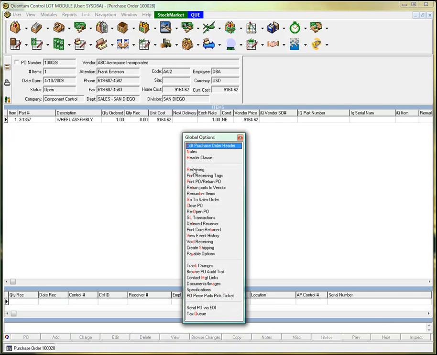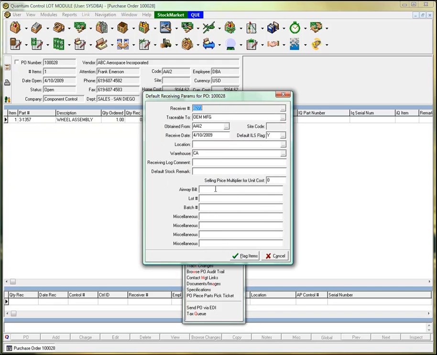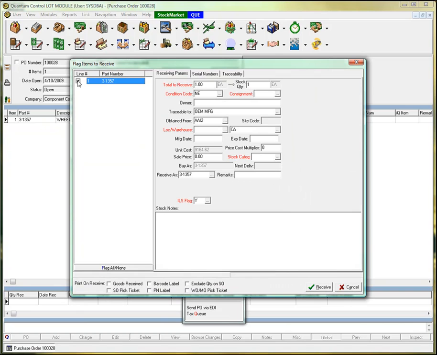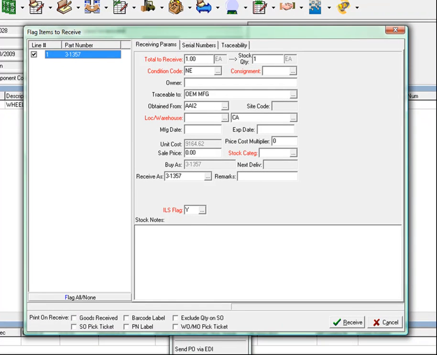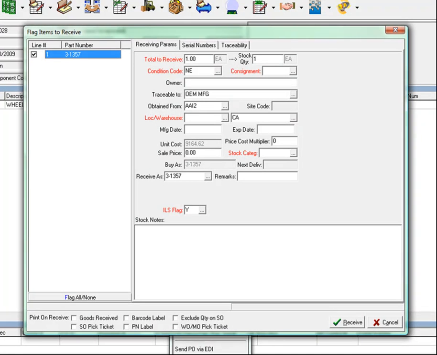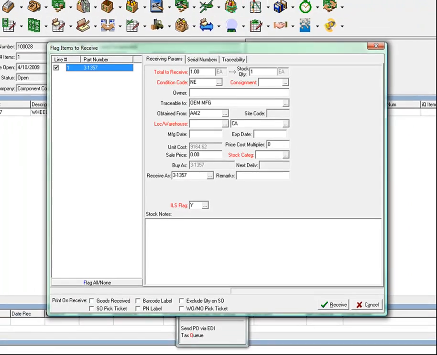Select the global menu and then Receiving. This process is identical to what you learned in a previous training module. However, you should know that several fields on the receiving screen will also be the values assigned to the stock lines as you add parts to the lot. They are Obtained from, Certified by, Warehouse, Consignment, Stock Category, Cert Source, and Receiver Number.